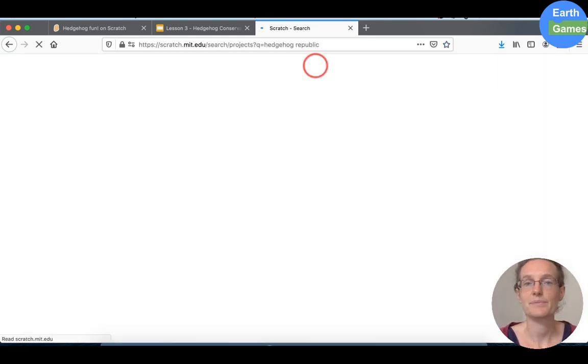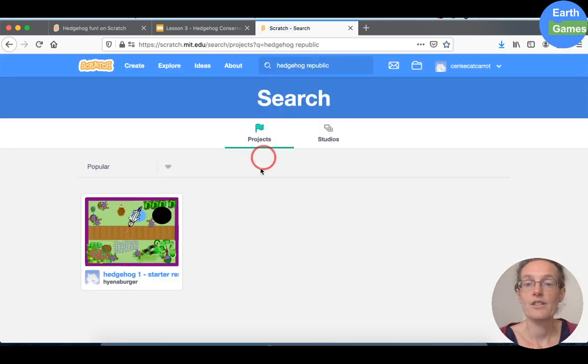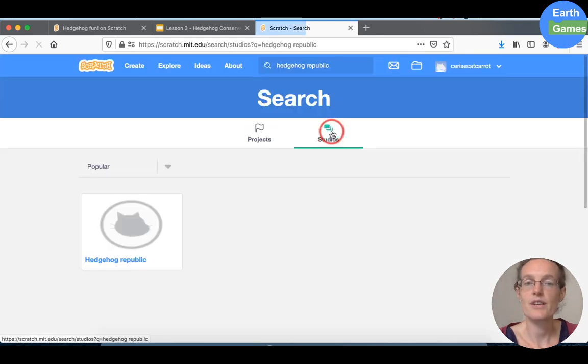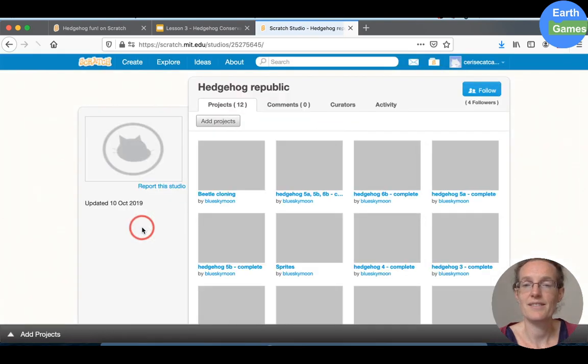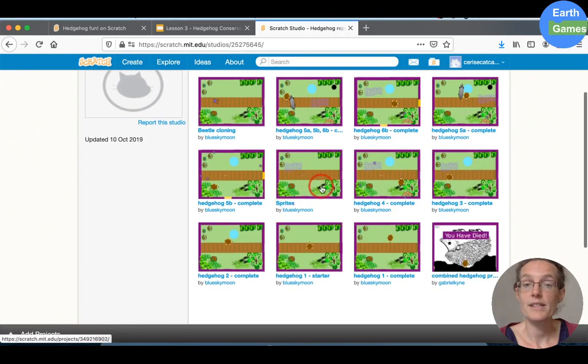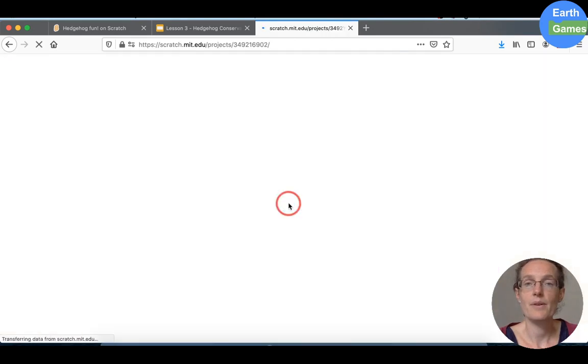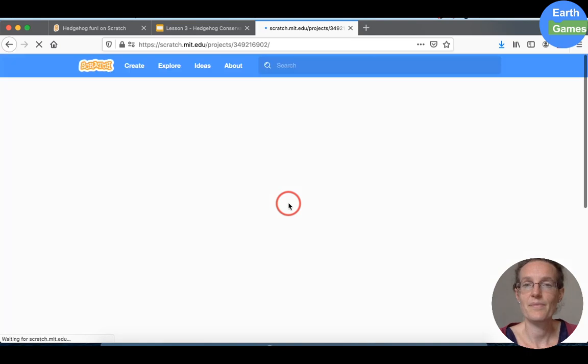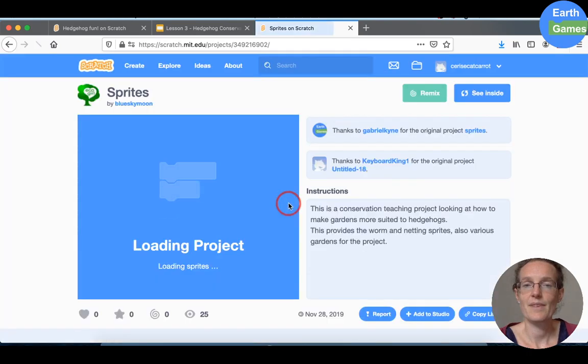and press enter. So this is a project that someone else has made, which looks really cool, but it's not what we're looking for. We're looking for a studio. So click on Studios, and here's the Hedgehog Republic one. In here, we want one called Sprites. Here we go. So click on that one. And click See Inside.